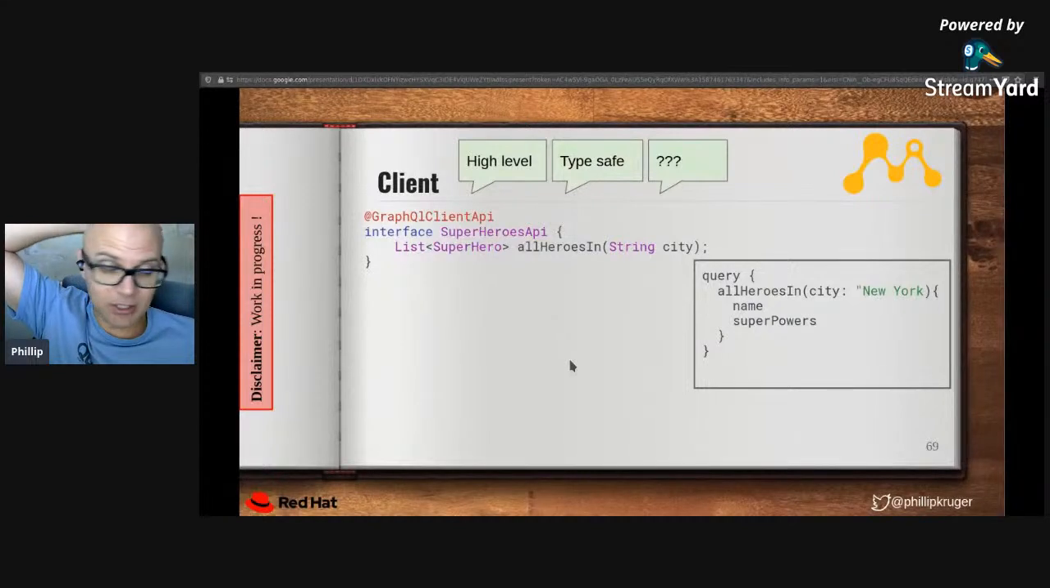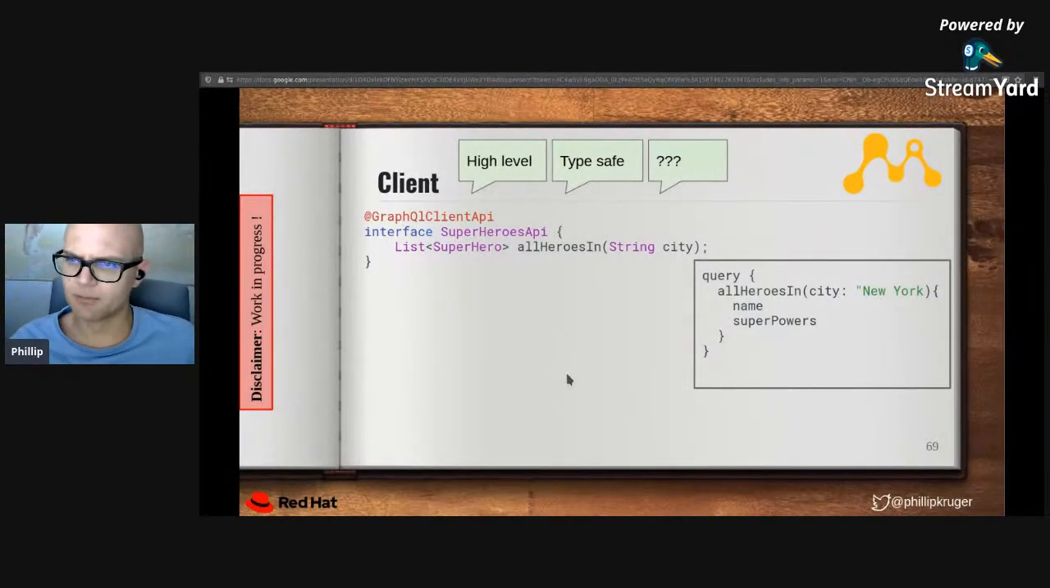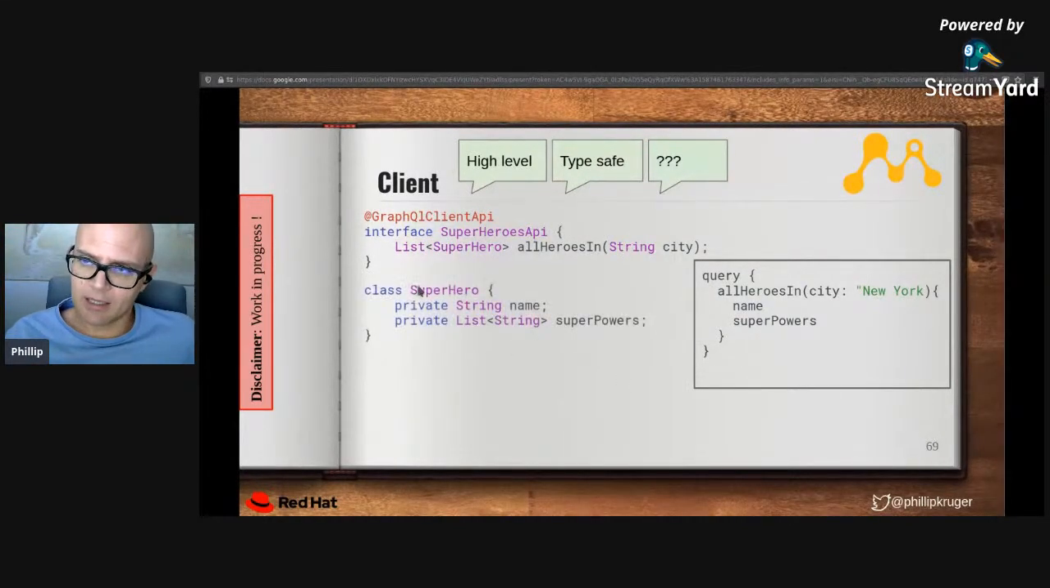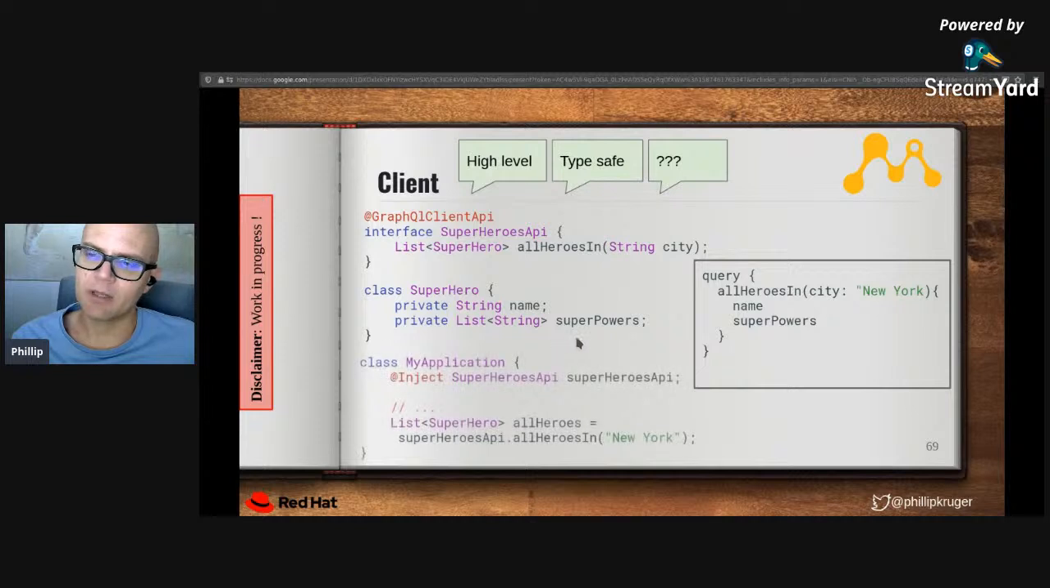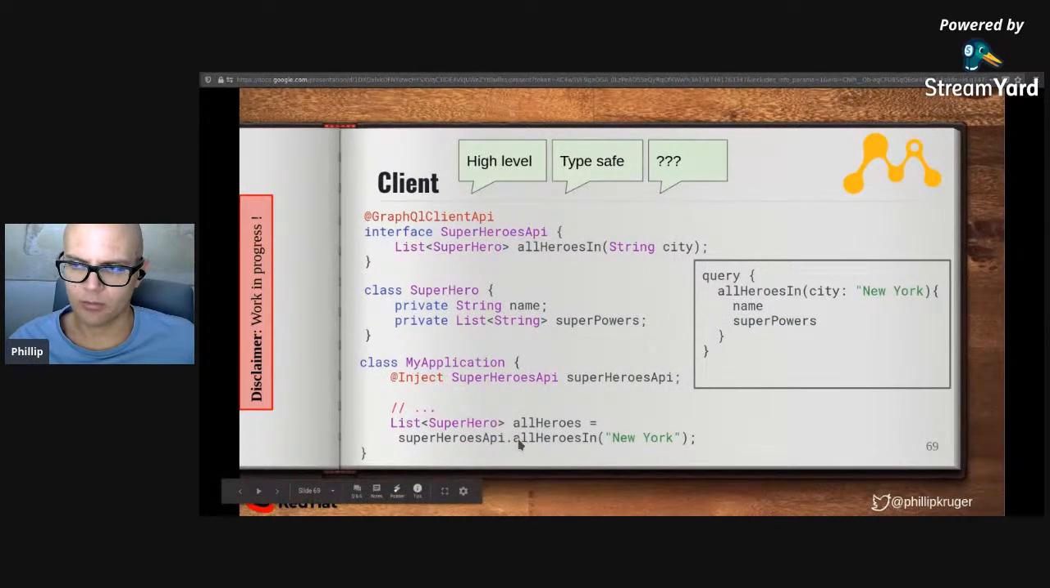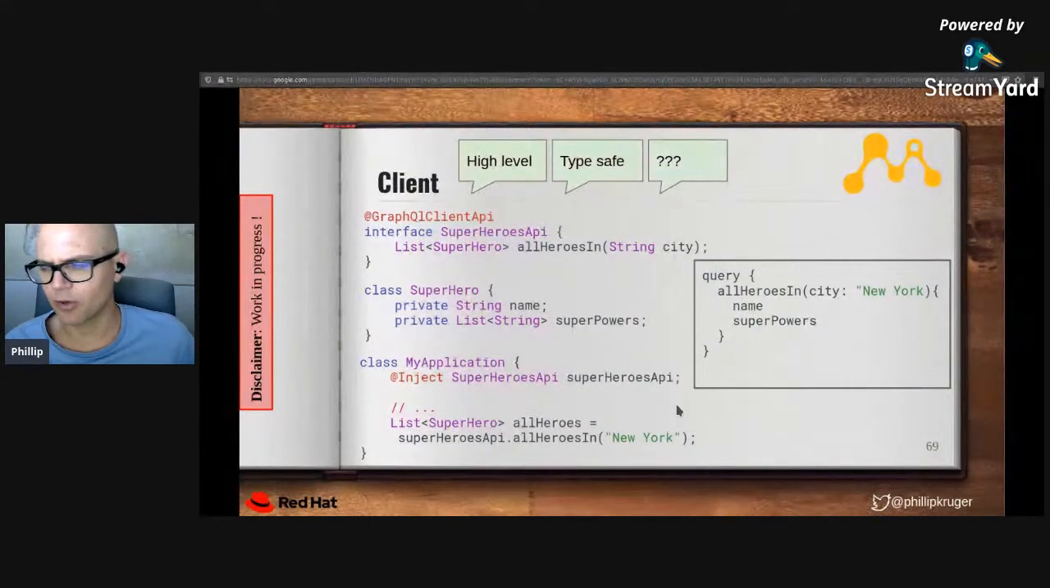And I never have to actually create the implementation for this interface. I can then create an object called superhero and put the fields in that I'm interested in. So it won't be all the fields that the server-side superhero has, but only the ones that we're interested in, in our case these two fields. Then I'll be able to inject that API inside my application and make a call on top of it to say, get me all the heroes. And it will actually be type safe. It will get back the heroes. So that's the second part of the client.